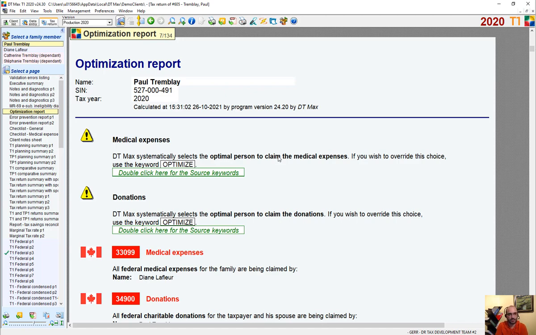So in this case, you've got medical expenses amongst a couple, and the program, for example, on the federal side, has likely transferred to the lower income spouse, therefore optimizing the medical expense claim. As we know, and as we always say in our taglines, Dtmax's optimizations are automated, meaning that you don't need to trigger the optimizations. The program is wired to get the best refund possible for your clients. So the program will give you this report to indicate to you what it has done, what optimization it has performed automatically for you.